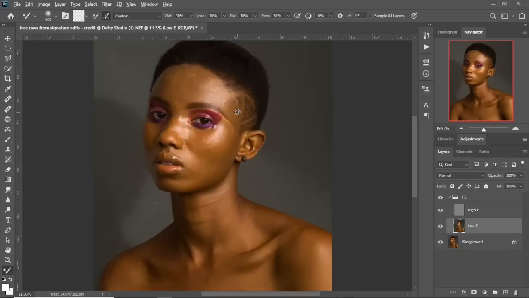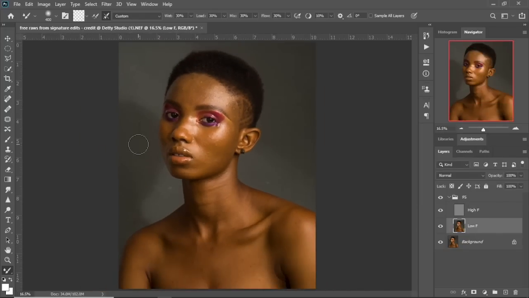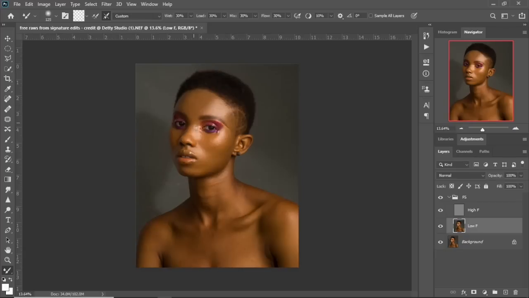And then moving forward, I'll start with the blending with my mixer brush tool. I'll just fast forward this part a little bit so as not to take all of our time. Alright, so I'm done with the blending.